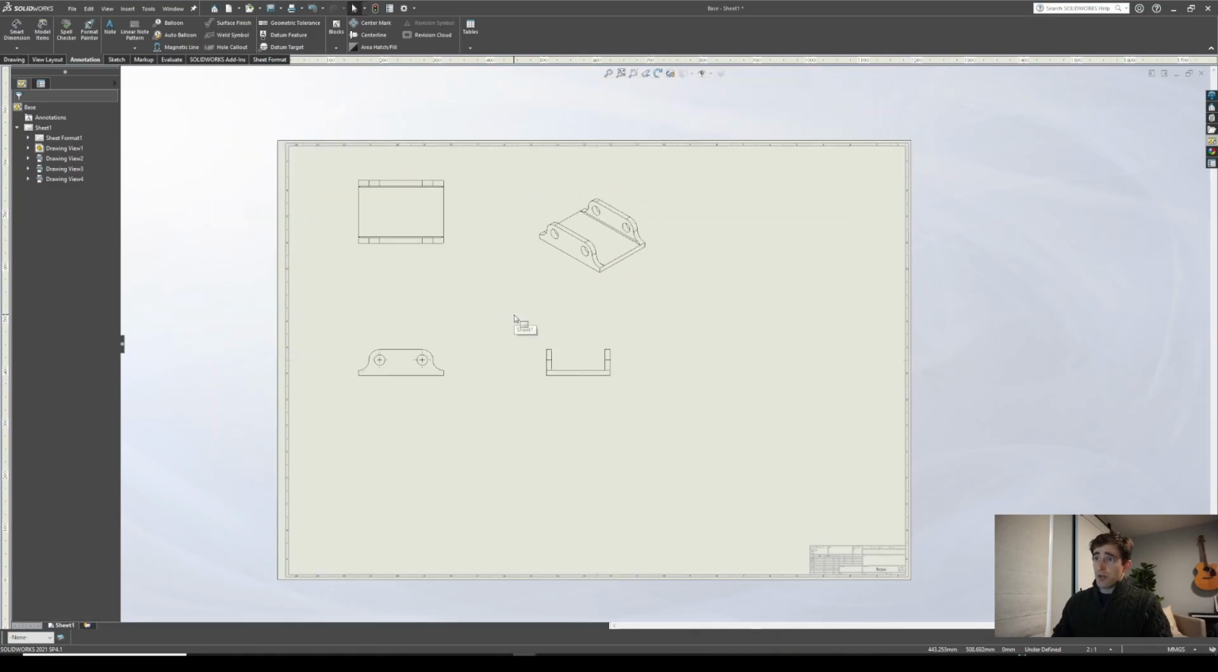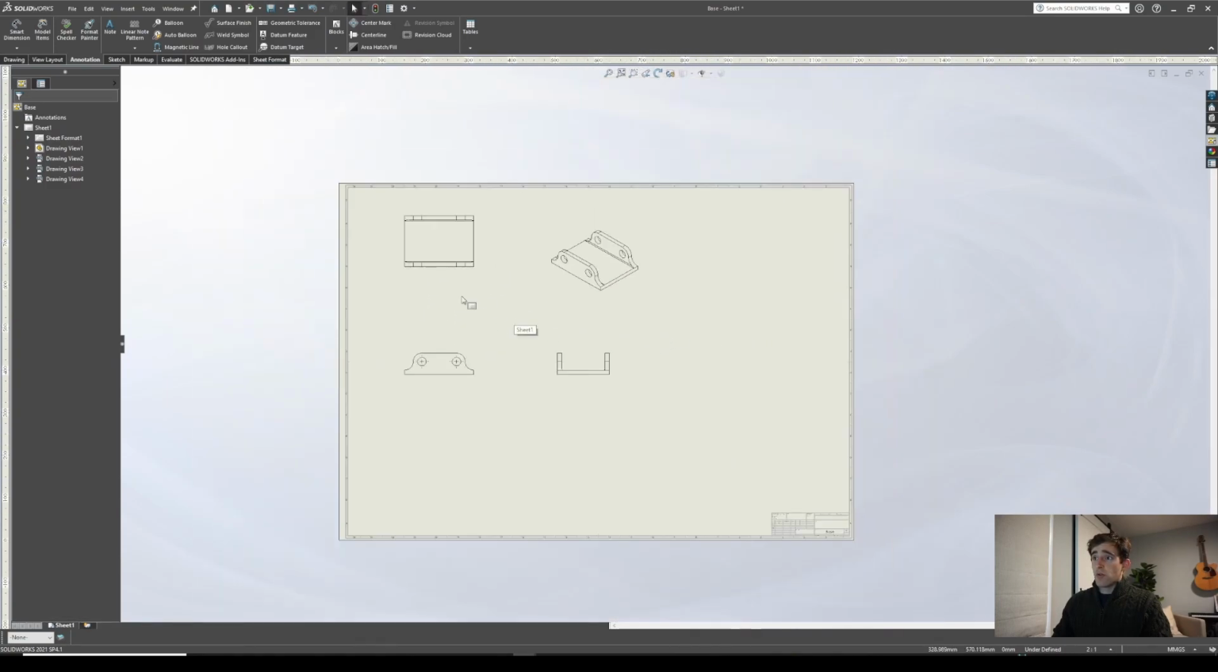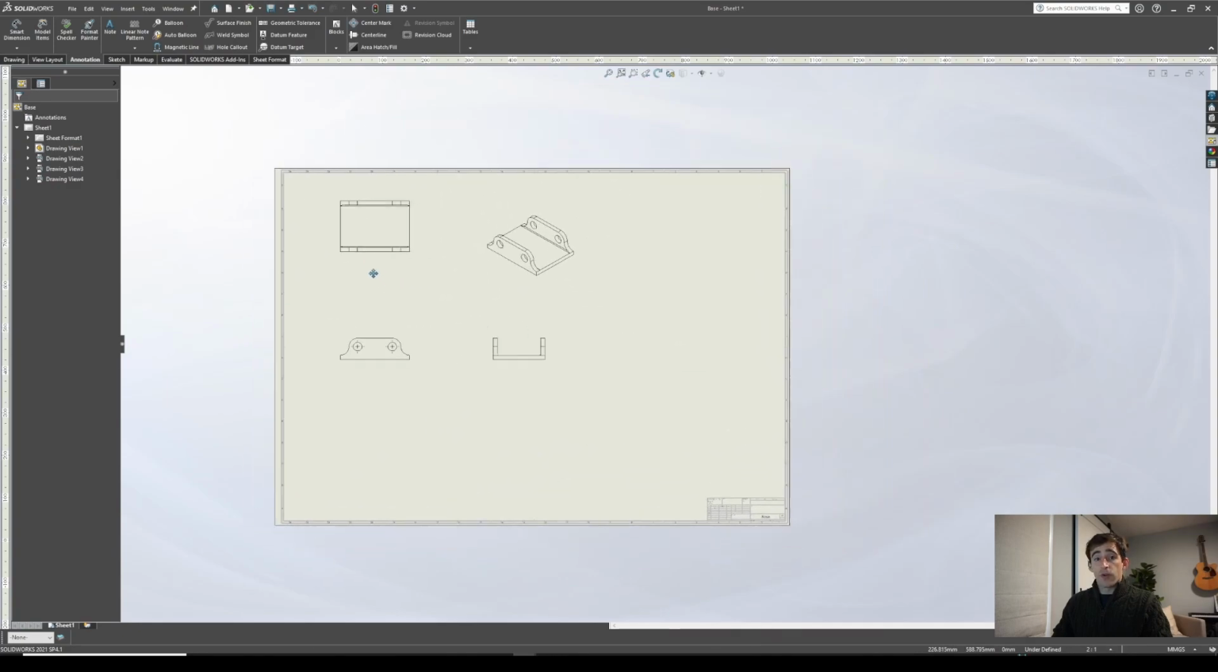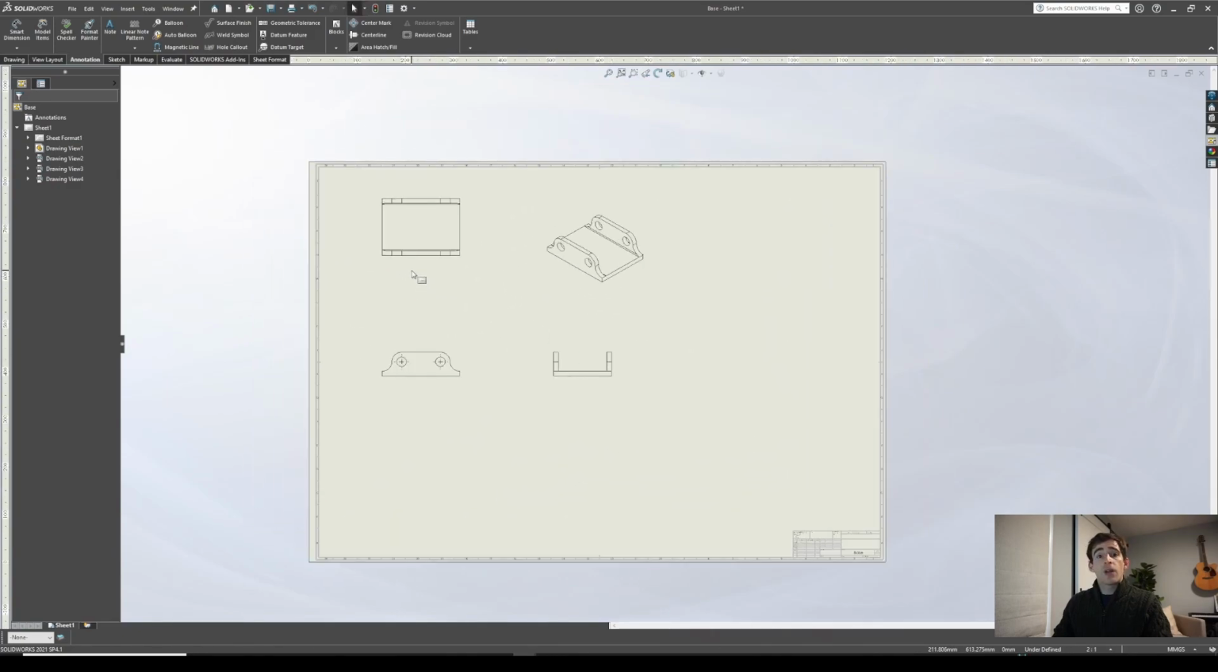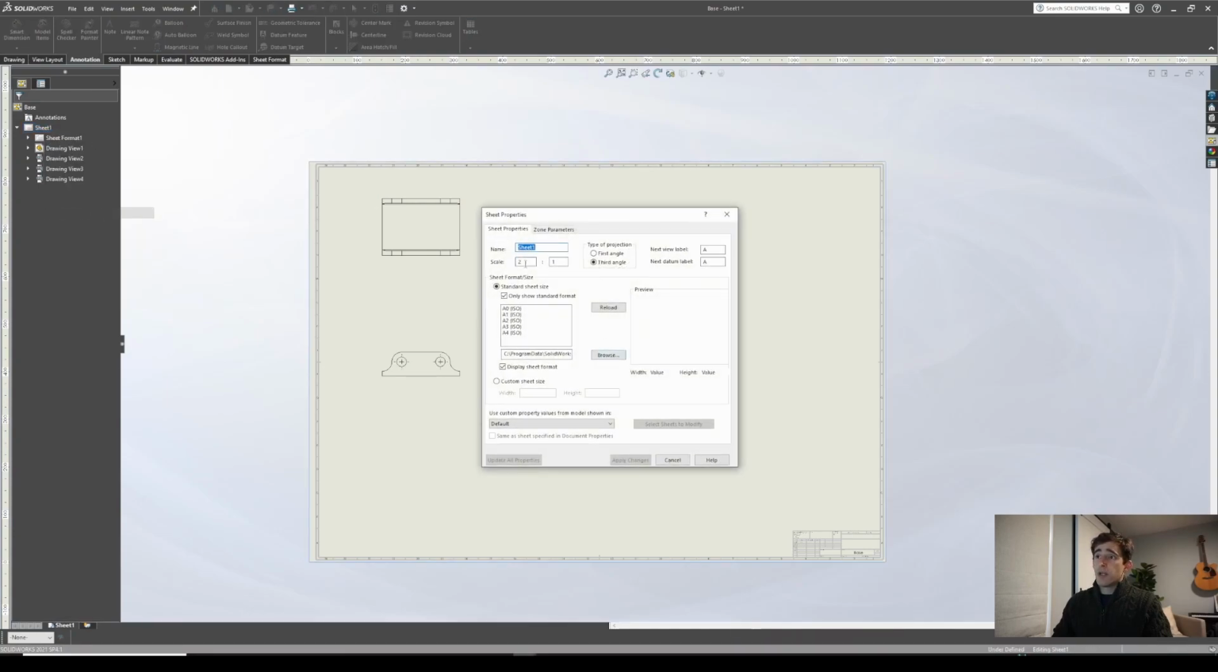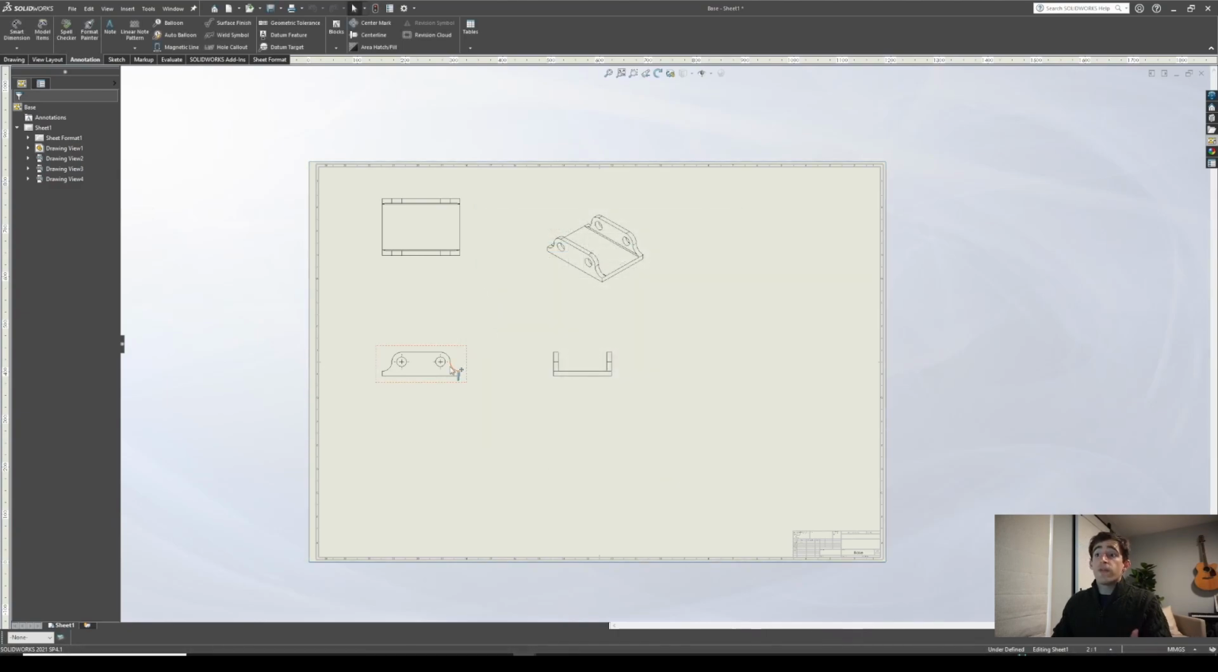You can move about the drawing with the scroll wheel in and out, or if you click and drag the scroll wheel, you can move the drawing sheet around the screen. If you want to change your sheet properties, you right click on the sheet in the feature tree and go to properties. Here you can adjust your scale, you can change your standard sheet size, and any other changes you might need to make. So now that we have views on our drawing, let's talk about how to import dimensions.